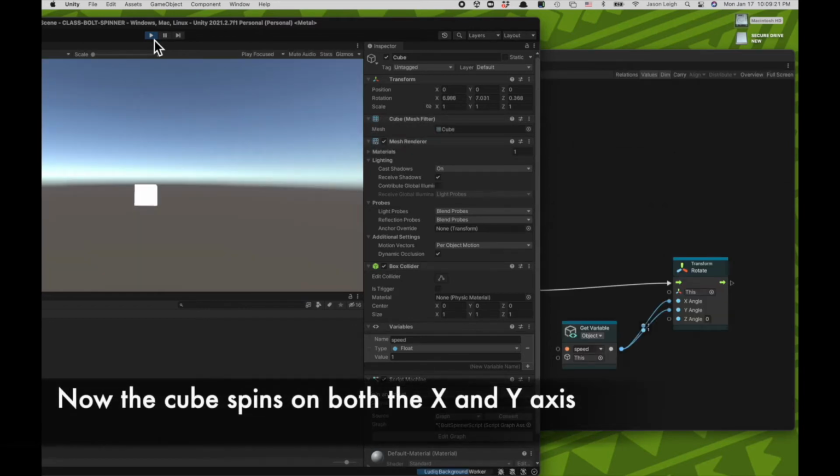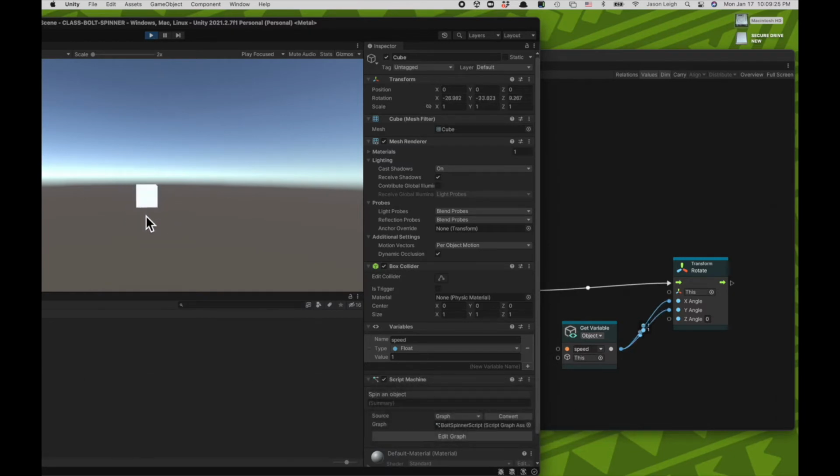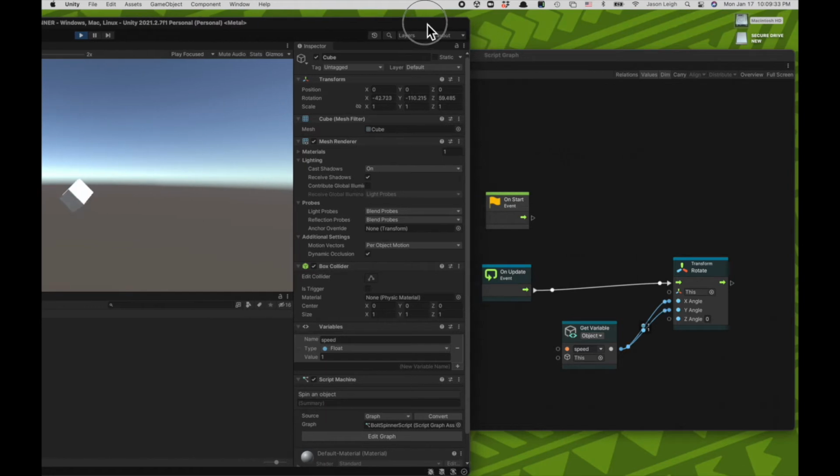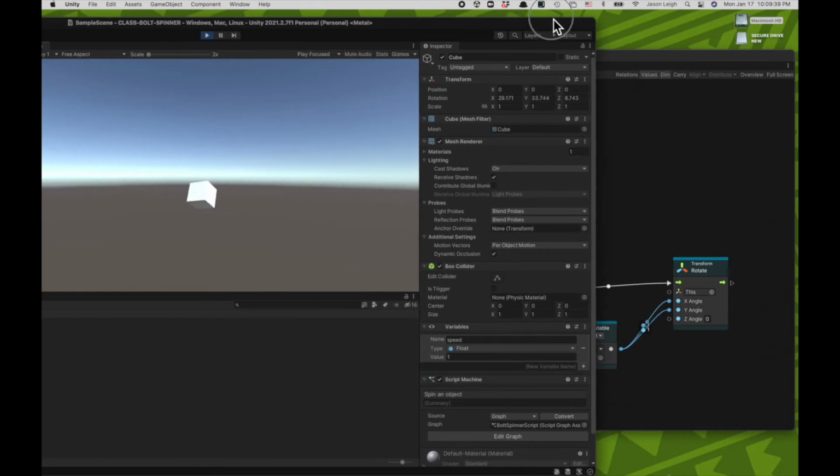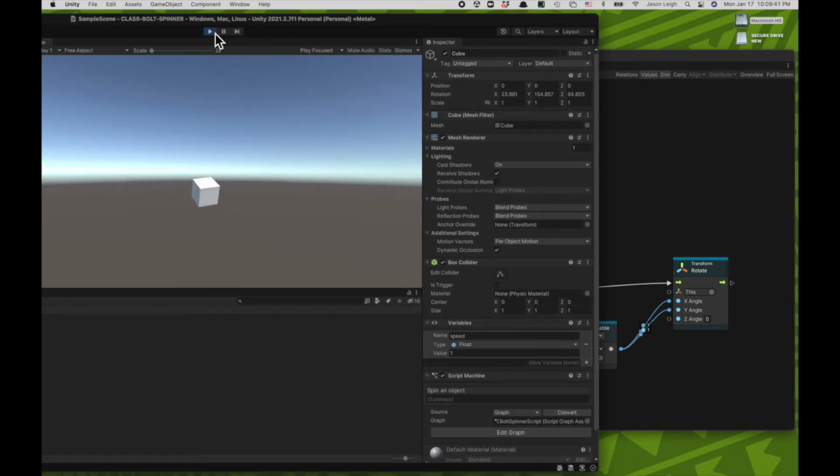And now you see the cube is now spinning in both the X and the Y axis. And if you look back at the script graph, you can see again the animation demonstrating how the script graph is working.